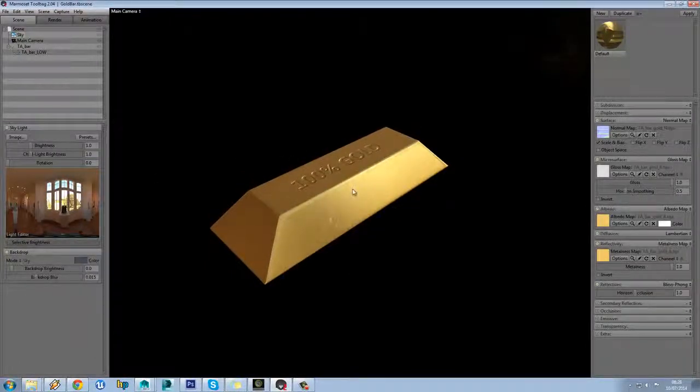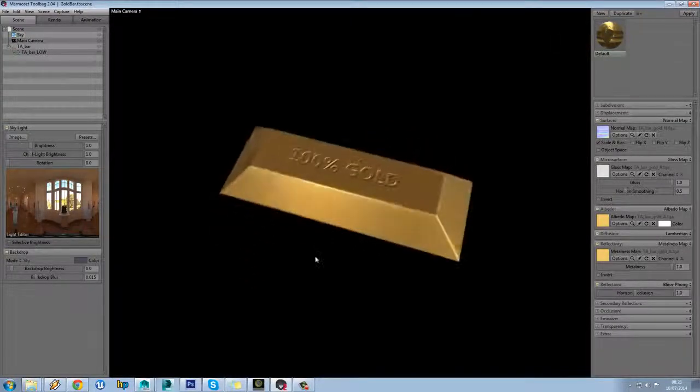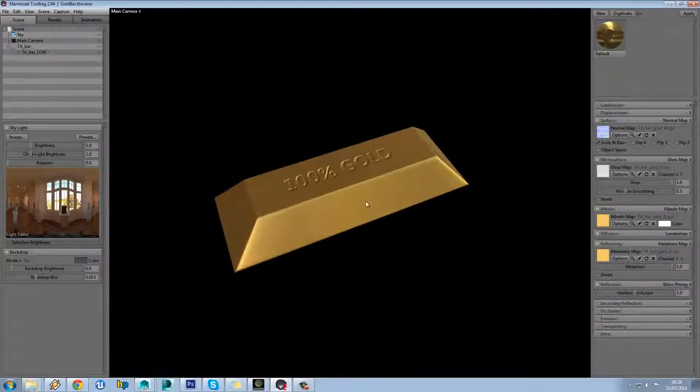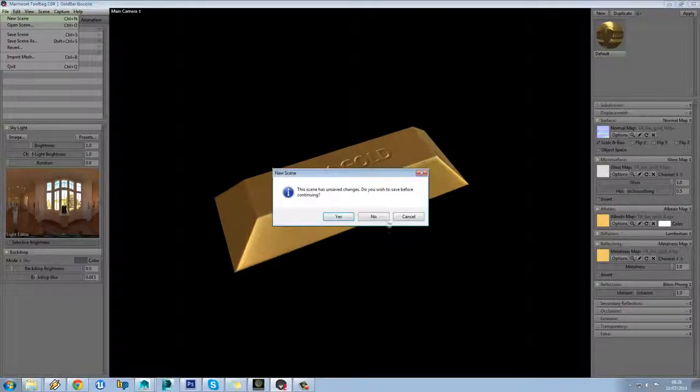We're going to present it in Marmoset. It's a nice easy engine for presenting your models in, but the same workflow applies to something like Unreal Engine 4. Let's just make a new scene out of this.